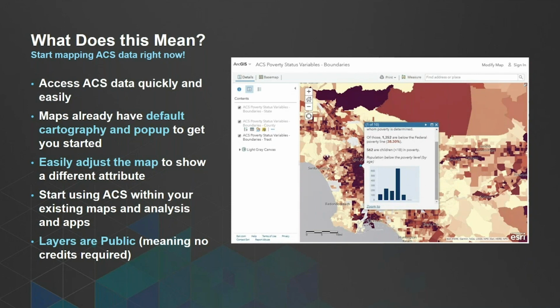And one of the huge values that we've added is that because this data is from the census, this is publicly available data. And so these layers are also publicly available data. So for the GIS community out there that's familiar with the Living Atlas and some of the content within it, these layers in particular do not require any credits or subscription, which means that you can publicly use and share these with very minimal barriers to entry.